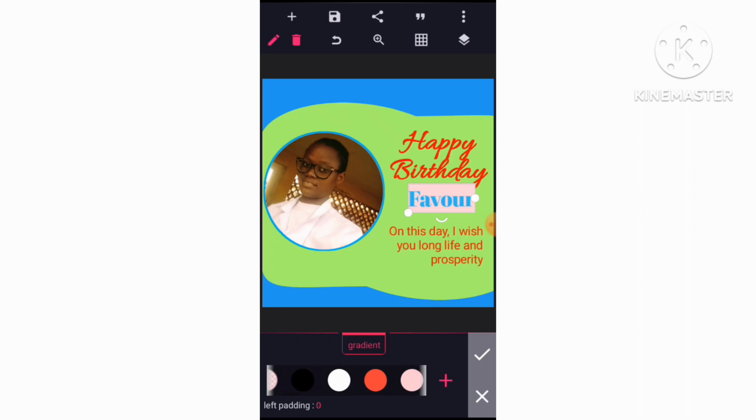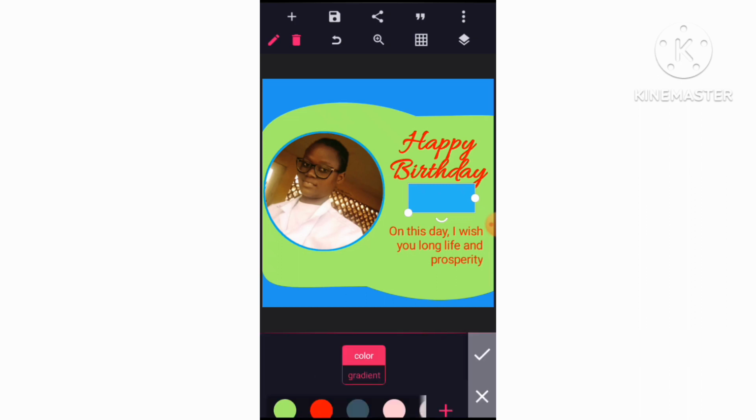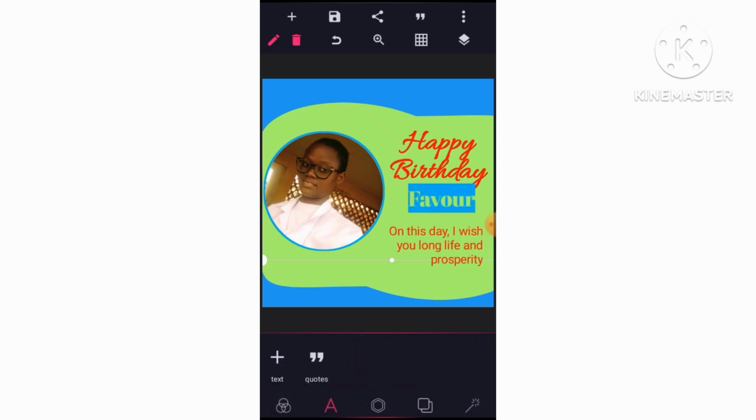The color of the text itself, let me change it to green. Can you see how beautiful it is now? If you don't like it this way, you can equally change it. You can equally search, to broaden your knowledge more on designs. So this is a little I can give now.